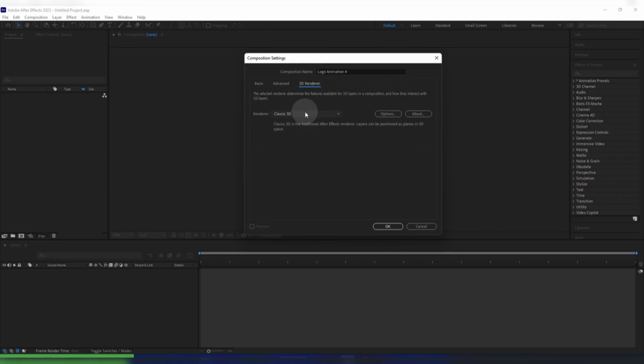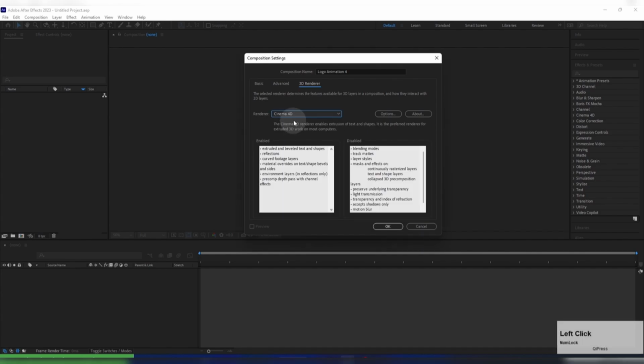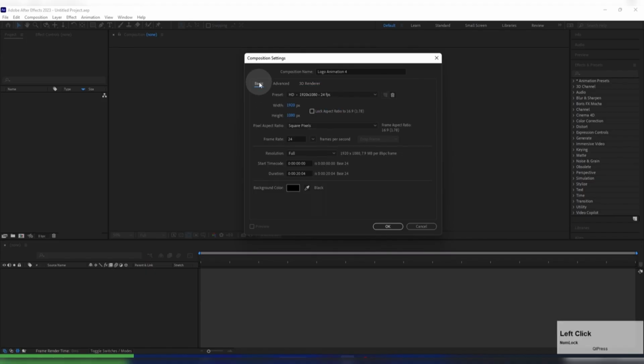Since in this lesson, we will create real 3D objects, we need to change the render settings from Classic 3D to Cinema 4D. This way, we can give some depth to the text layers in the scene. Soon you will understand what I'm talking about. For now, let's go back to basic, and continue with the composition settings.